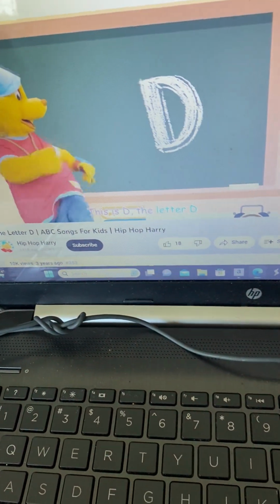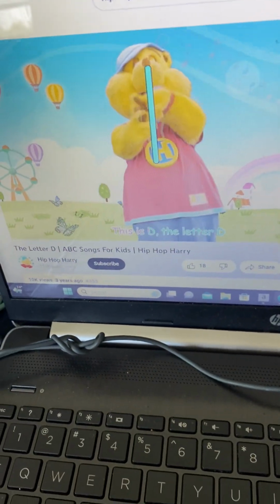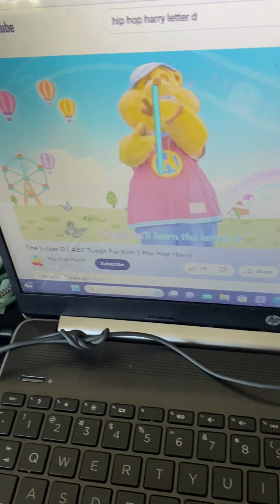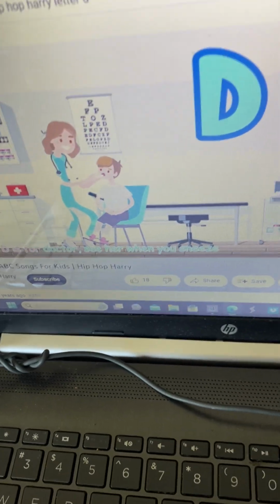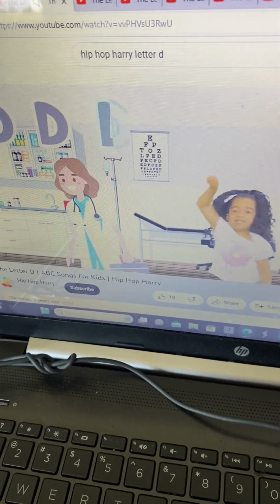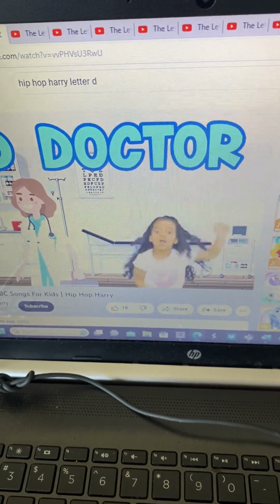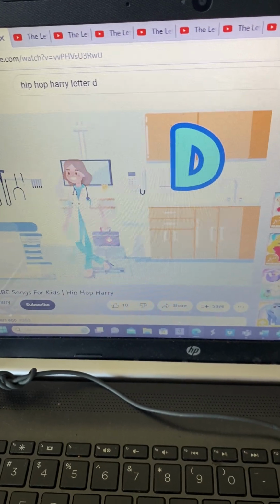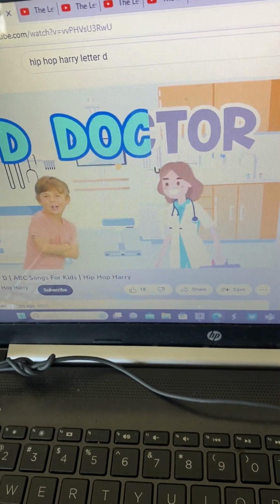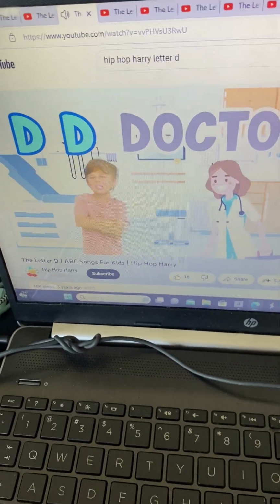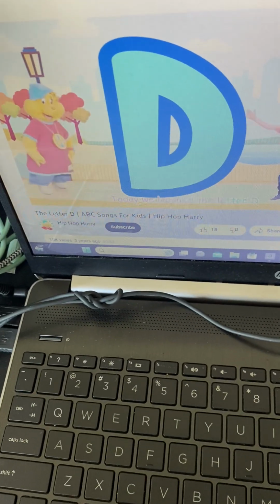This is D, the letter D. Today we'll learn the letter D. D is for doctor, they cure disease. D is for doctor, see her when you sneeze. Doctor. This is D, the letter D. Today we learn the letter D.